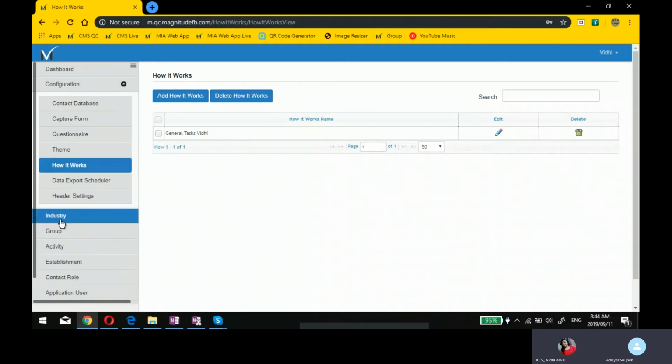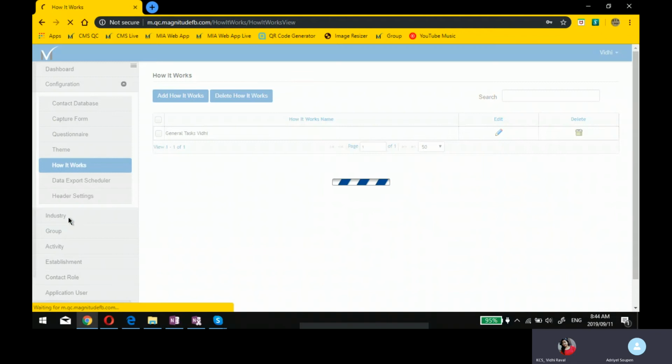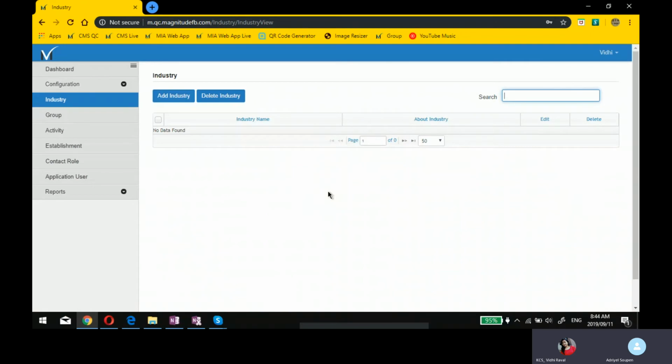You can keep it open if you want. The next thing to do is go to industry. You have different industries a company can be in. So, for instance, we're in the IT industry. Let's say Tata, who make the cars. They're in the automotive industry, the car industry.